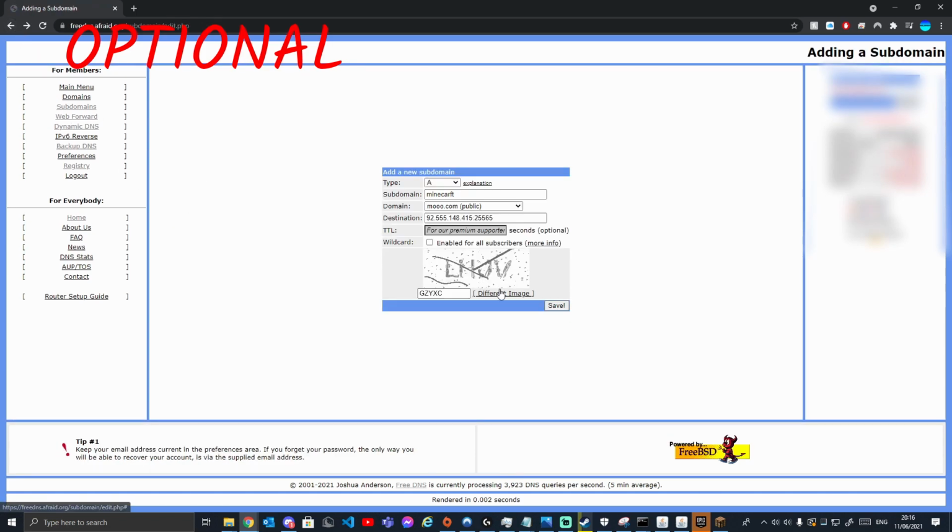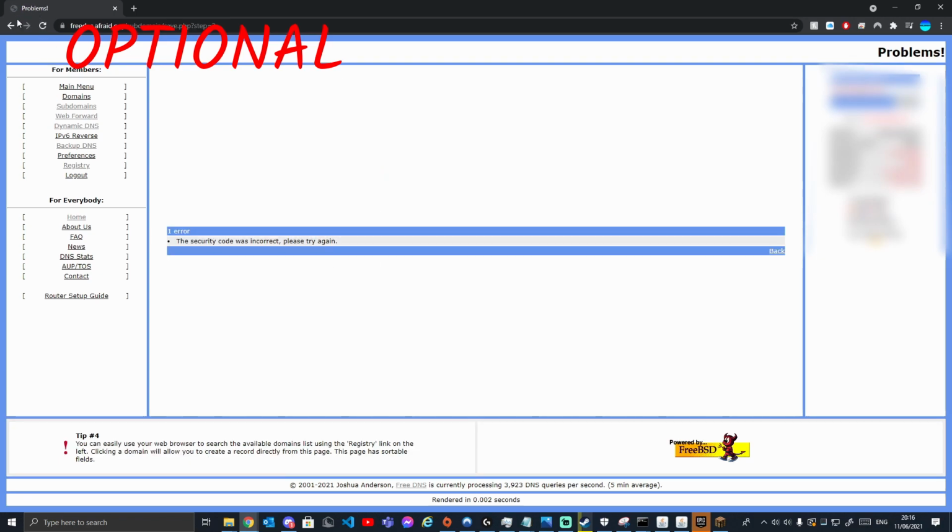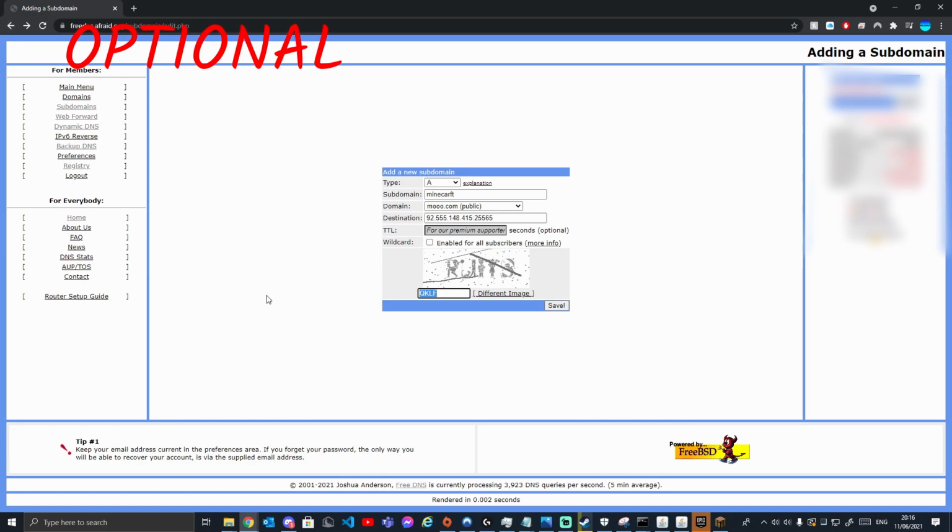Security code is wrong, you're wrong. QKL. That is QKLF, don't get me wrong. No, it's not. What is it then? China?